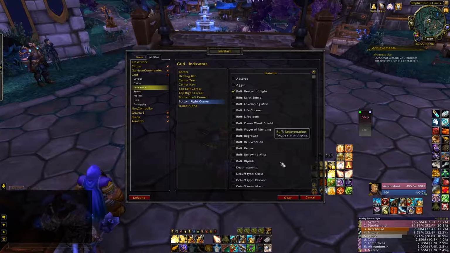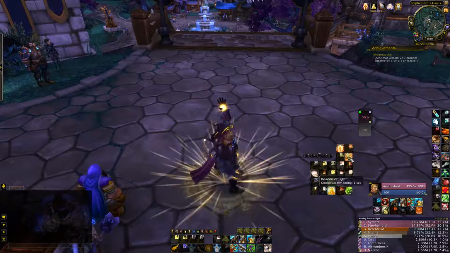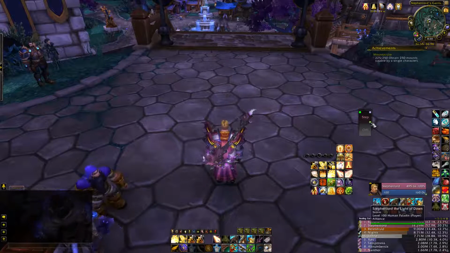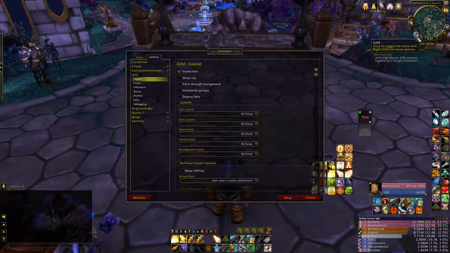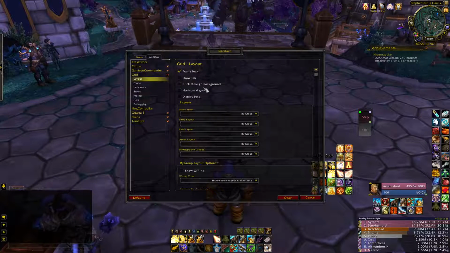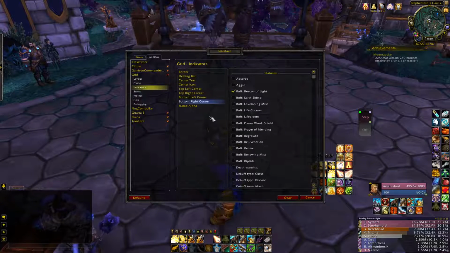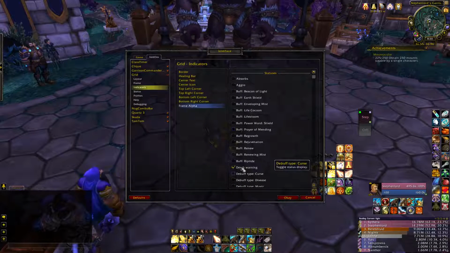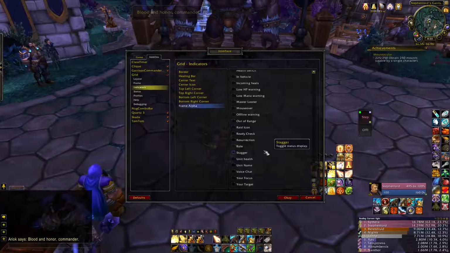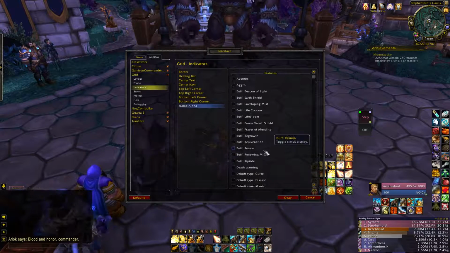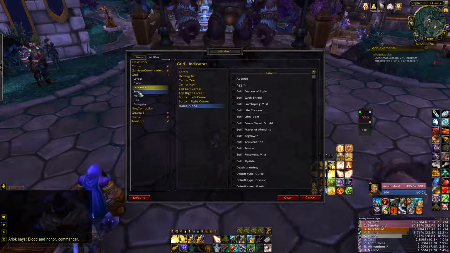Okay, so I got Beacon selected. There it is, right there. You see that little green light? That's Beacon. And I have it forever and ever. Alright, so, oh yeah, we were at indicators. Frame alpha. Meh. Don't care about those things.